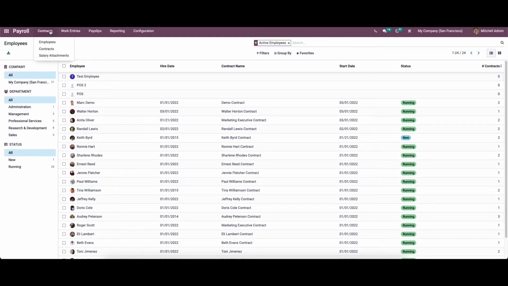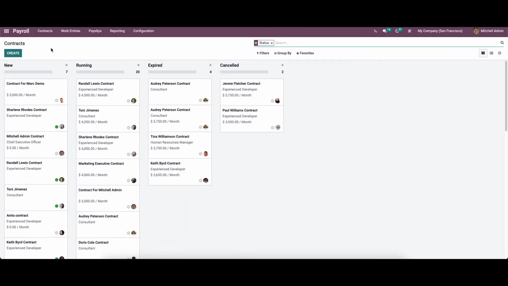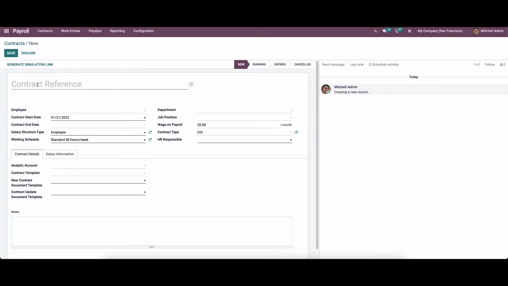Like the employees, the payslip allows you to manage the contract and the salary attachments, which are the two main aspects required for managing the payslips. So, we can go to the contract. Here in the contract window, we can see the stages of contract like new, running, expired, and cancelled. The contract can be customized using the filters and group by option. So, we can create a new contract.